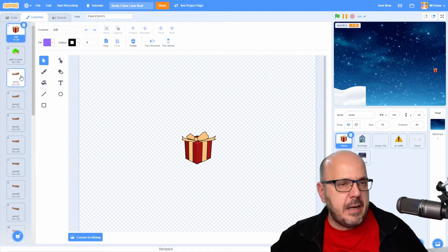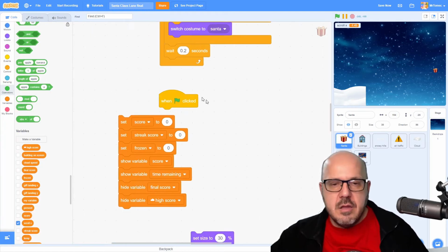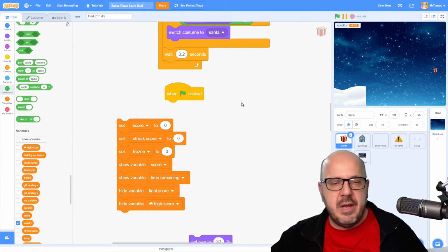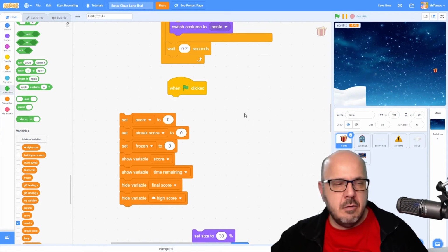So Santa's going to make a clone of himself right on top of the spot where he is, and then we're going to start that gift dropping down through the air, basically. So when green flag clicked, before we do that, we're going to set a whole bunch of variables here. We need at some point to initialize some of the variables we're going to use in the game, and this is as good a spot as any.